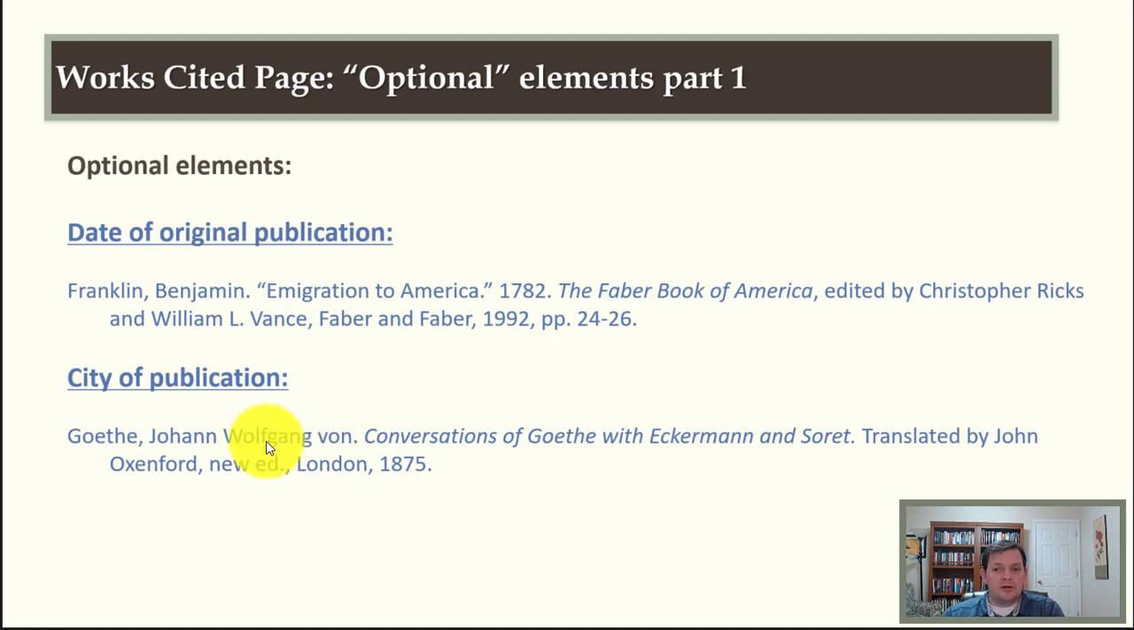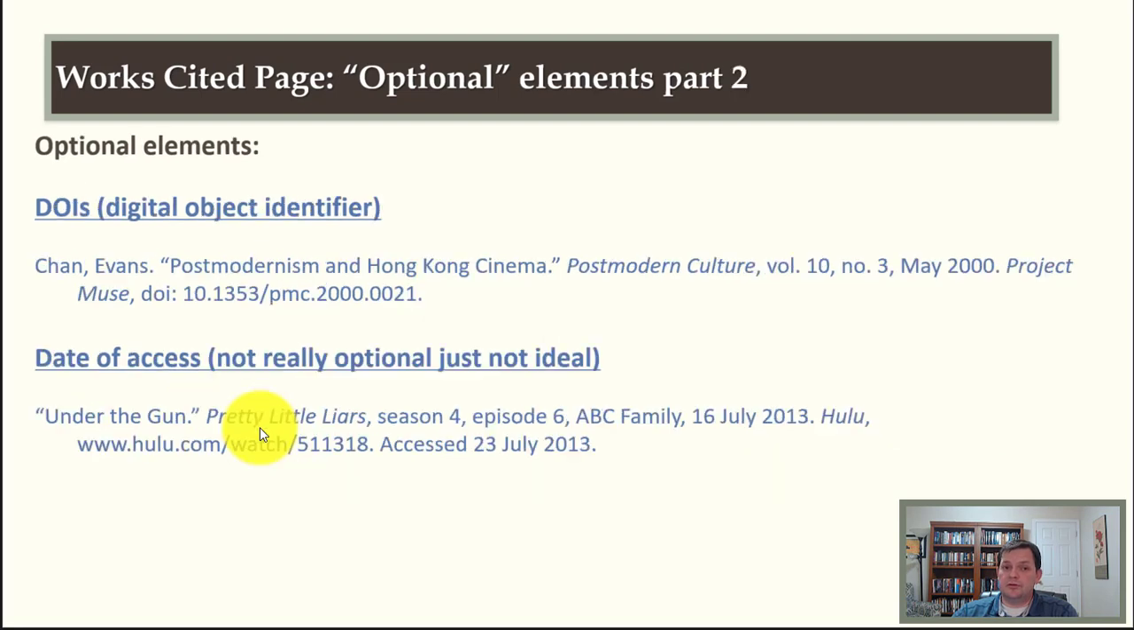Including the city of publication, this is helpful, particularly if you're working with older works. With many older works, there were not names for the publishing houses. Instead, the publishing house was actually the city in which it was published. And that's the only information you'll have. So on older works, often including the city, the place of publication becomes really important because that functions instead of a publisher or a publisher's name.